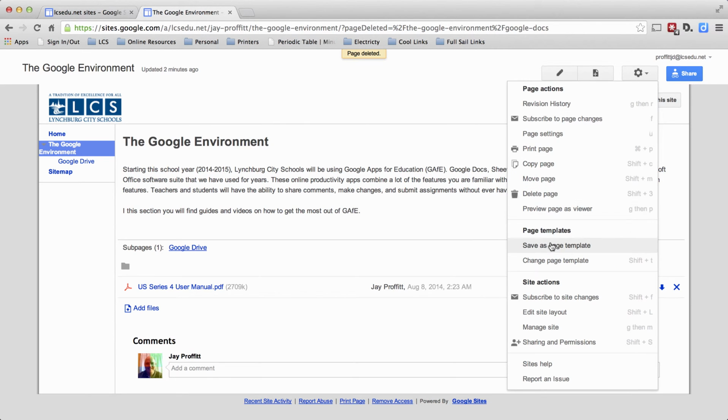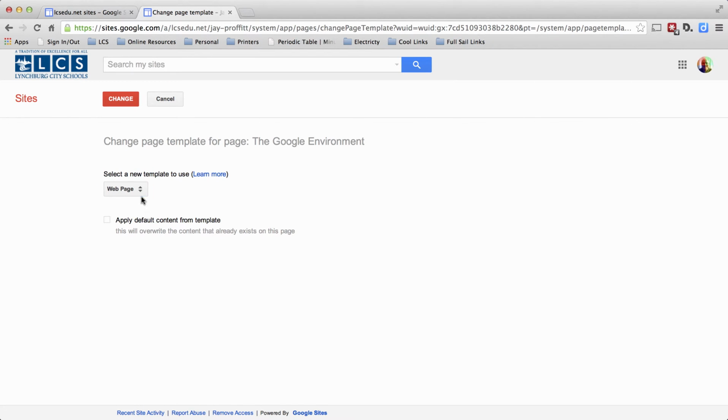Beneath the Page Actions section is the Page Template section in the settings. Let's look at Change Page Template. Google Sites has several page templates that are defaulted when you create a site. You can choose from Web Page, Announcements, File Cabinet, List, and Start Page. And these are all different ways that the page is set up depending on how you're going to use it. In this case, mine's set up as a web page, and I'm going to keep it that way.